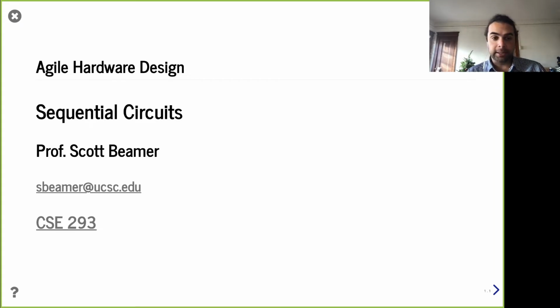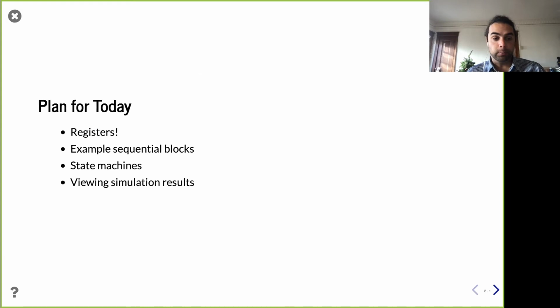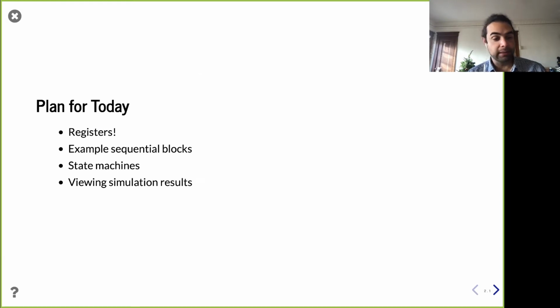So, more concretely, what are we going to be talking about today? Well, number one, registers. That's the most common building block we use to remember things inside of hardware design. Next, of course, we'll cover more general examples of building sequential blocks. Then we'll talk about state machines, or finite state machines, and how we might use those in Chisel. And finally, show a little bit of the tools of the trade, how we can view simulation results, right? So we can see how things work out.